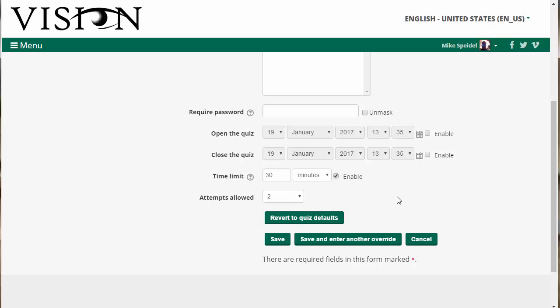But what I wanted to do was to adjust the time limit and the number of attempts allowed for this particular student and this user only. So what I'm going to do is double the time limit for them. So I'm going to change 30 minutes. I can type in 60 minutes, or what I can do is type in 1 and change this drop down here from 1 minute to 1 hour.